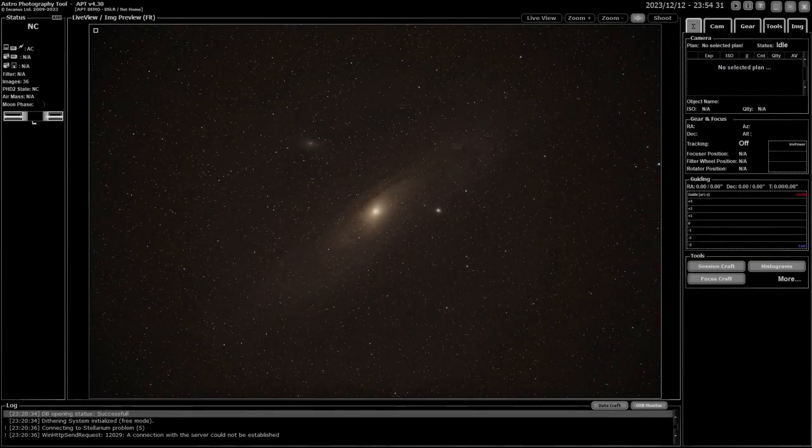So here we are in DSLR mode of APT with a poorly exposed image of M31, the Andromeda galaxy, that I took probably about 4 months ago when I got away for a little while. I should have done twice the ISO, put it up to 3200 and probably lifted the exposures another 30 to 60 seconds, but I didn't do that.